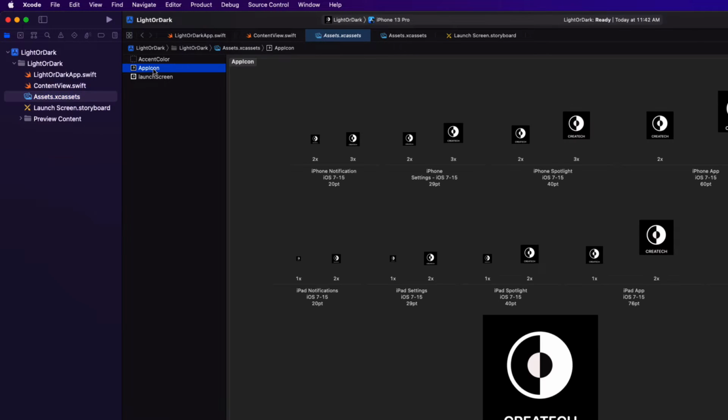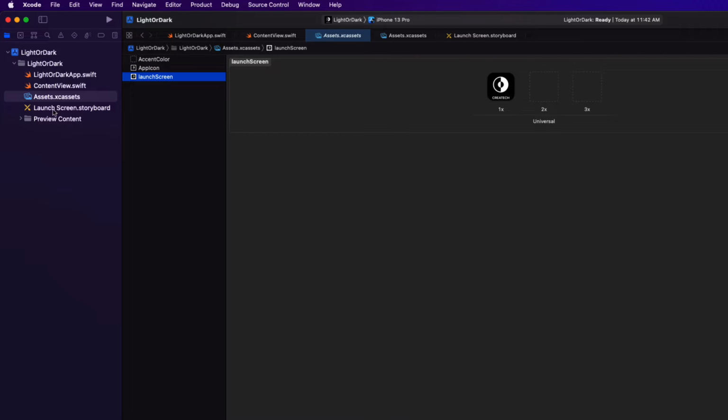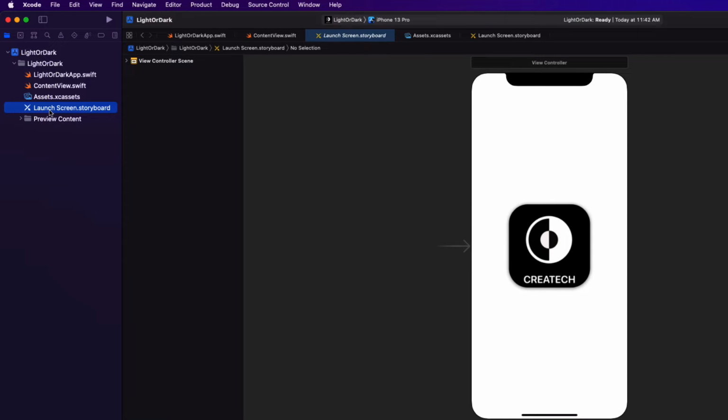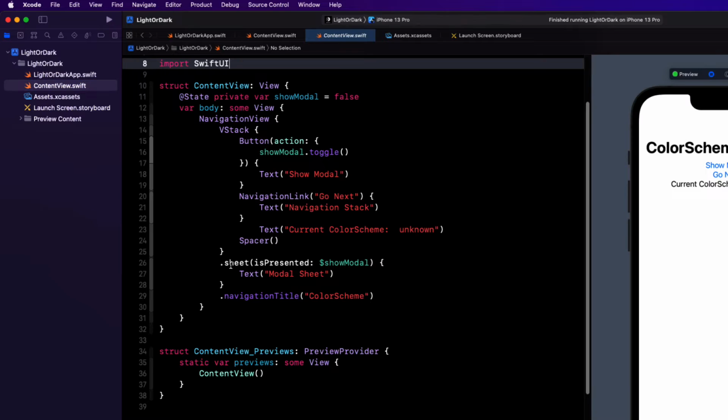I've included some assets for this project. There's an app icon and an image that I use for the launch screen. I'm using a storyboard to display the launch screen because I find that the PList version of displaying an image to be buggy.